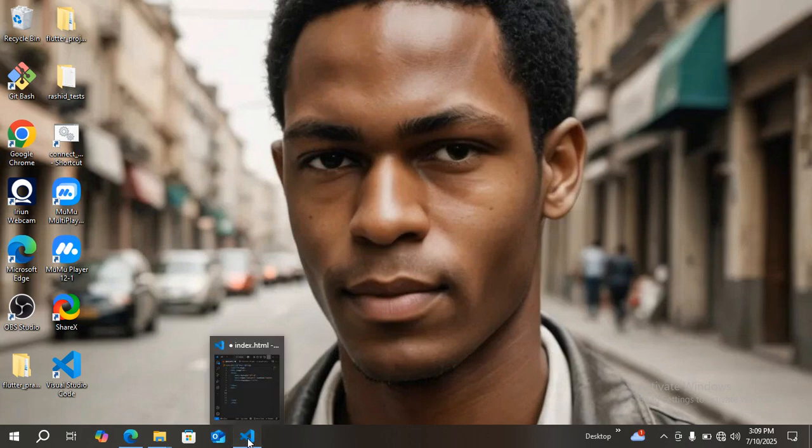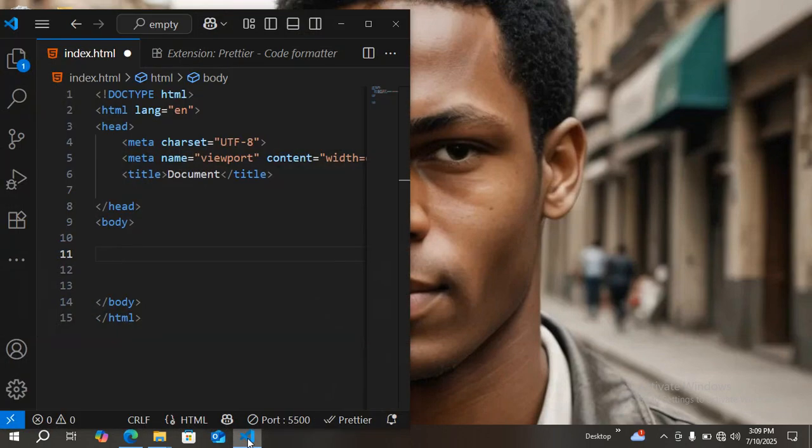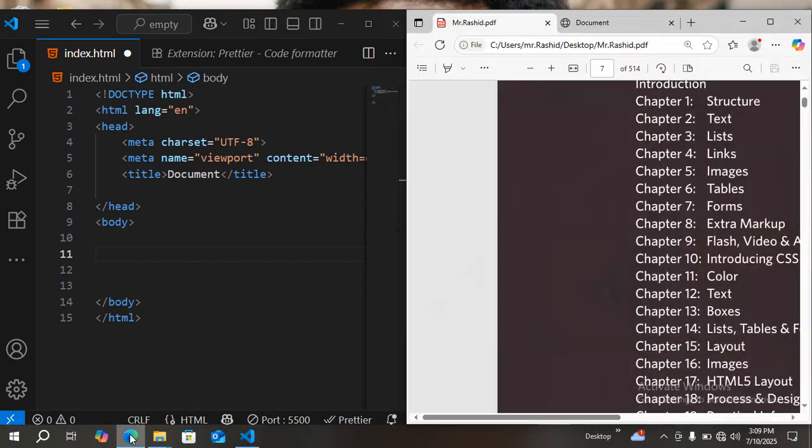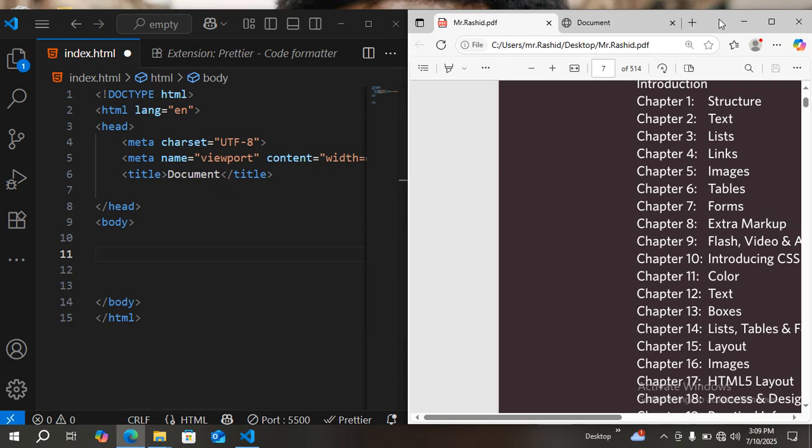The first one is VS Code. It is the code editor that we shall be using throughout the entire course because it is the most popular one and it is very programmer friendly. Another software that we will be using is Microsoft Edge. This Microsoft Edge will be our web browser, so it will be in a position to interpret all our HTML documents.